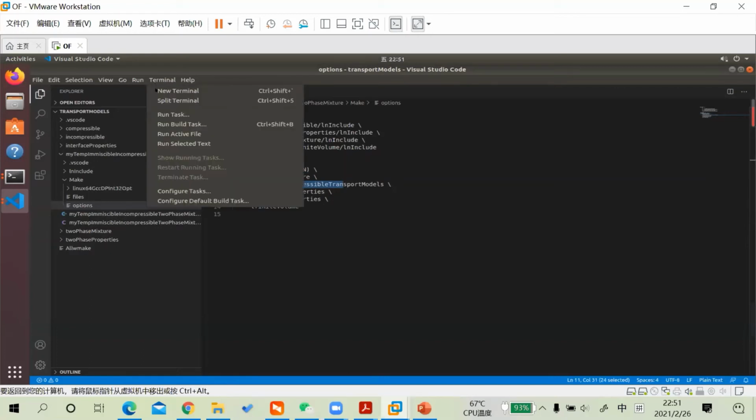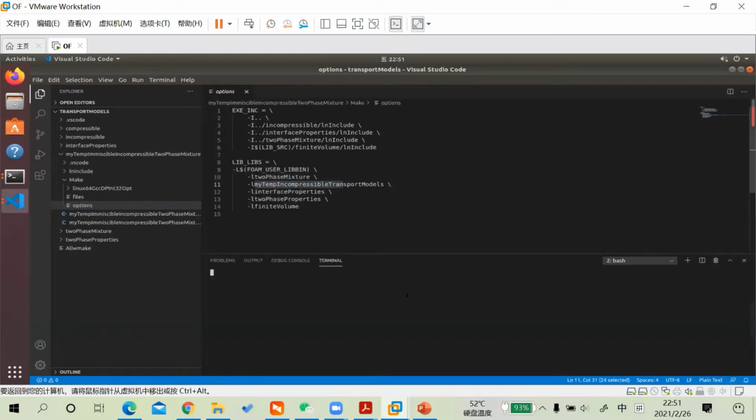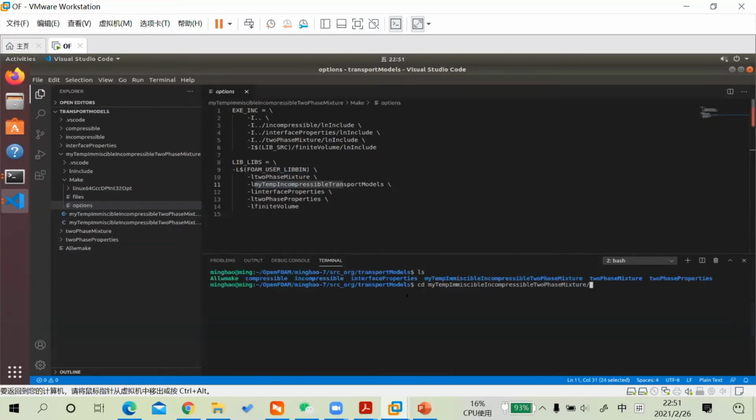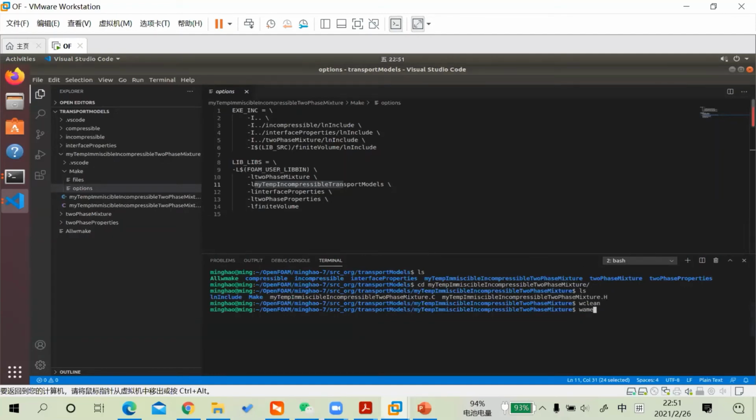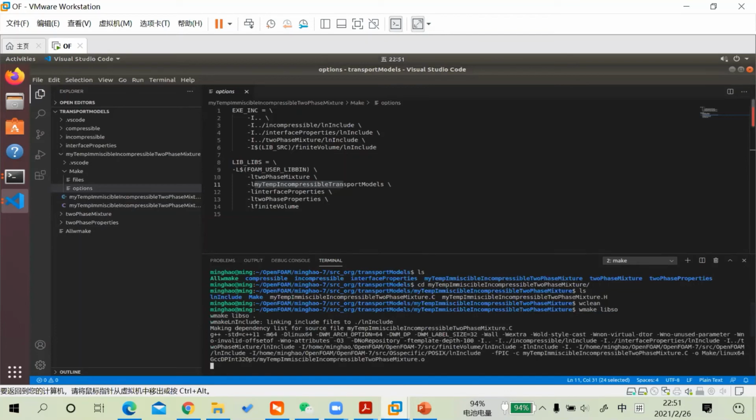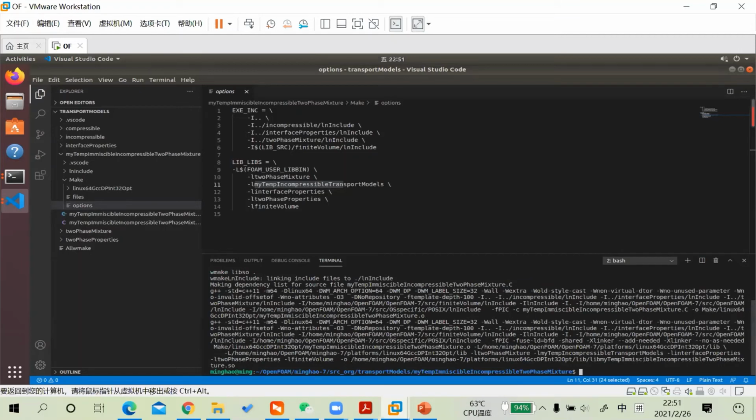Yeah, again, we can compile this one with wmake. So I go into this myTemperature immiscible folder and then do wclean and then wmake libso. So it will compile a new library, and here again it is in the user platform location.